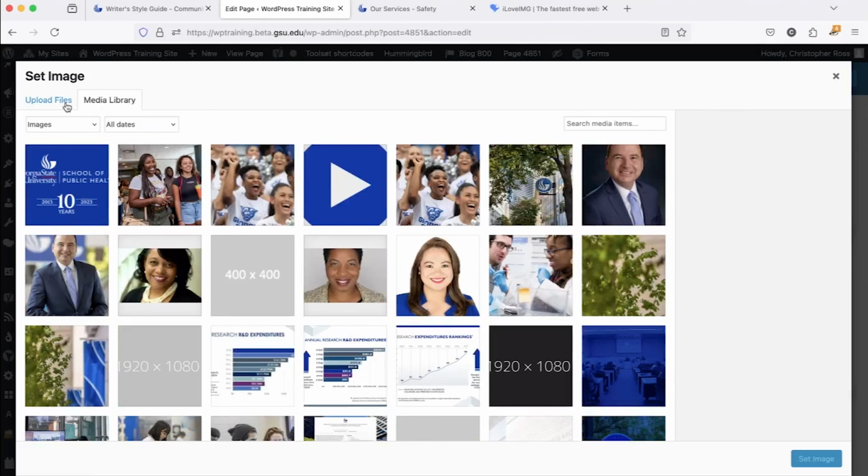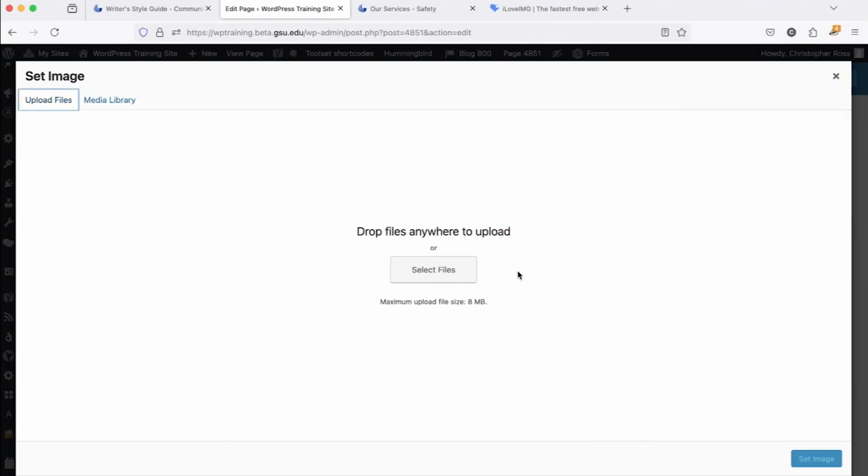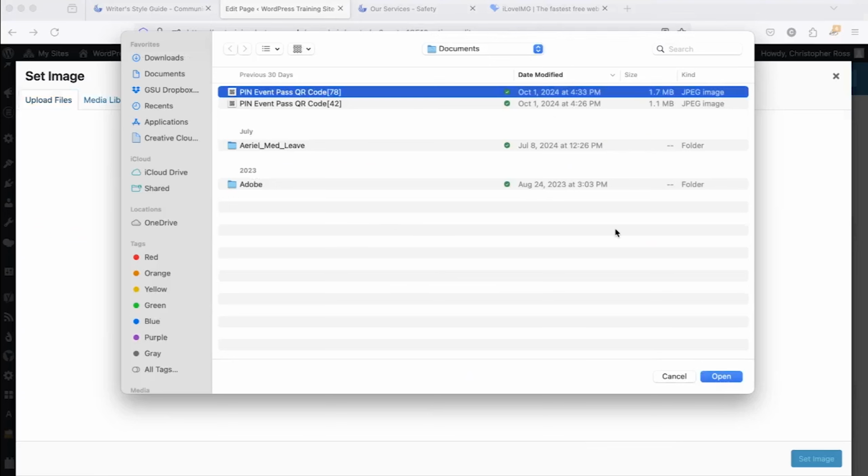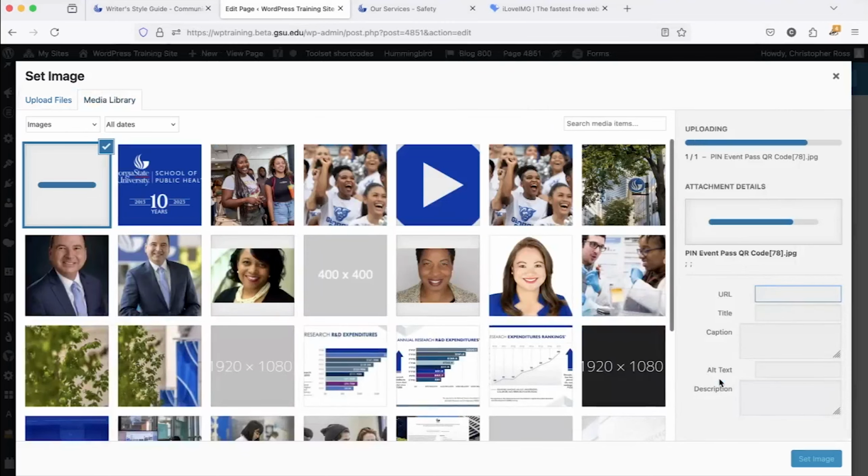If you need to upload an image from your desktop, click here, find an image on your desktop. I'm going to click on this one. It's just a barcode for something that we use for homecoming.